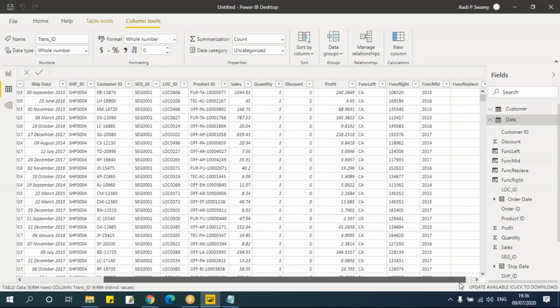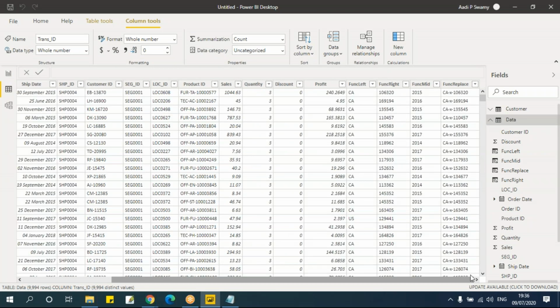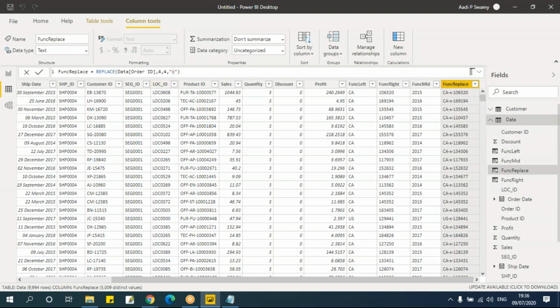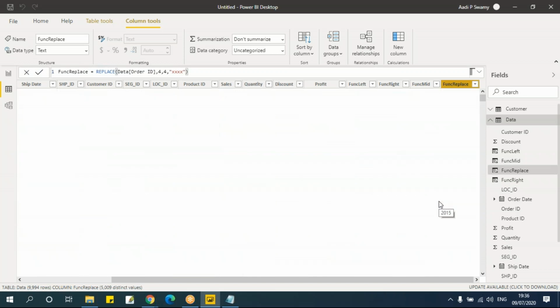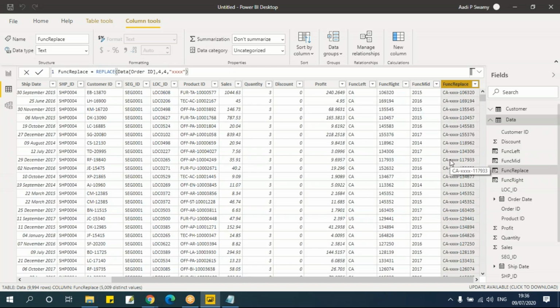If you go here, see, I want 4 Xs to be replaced. Then I can go here and give 4 Xs. You can give anything, it's not only X. It will just replace the order ID from the fourth position, 4 characters, with whatever I'm giving here. Say enter. That will be replaced with 4 characters, like this. This is for replacing.